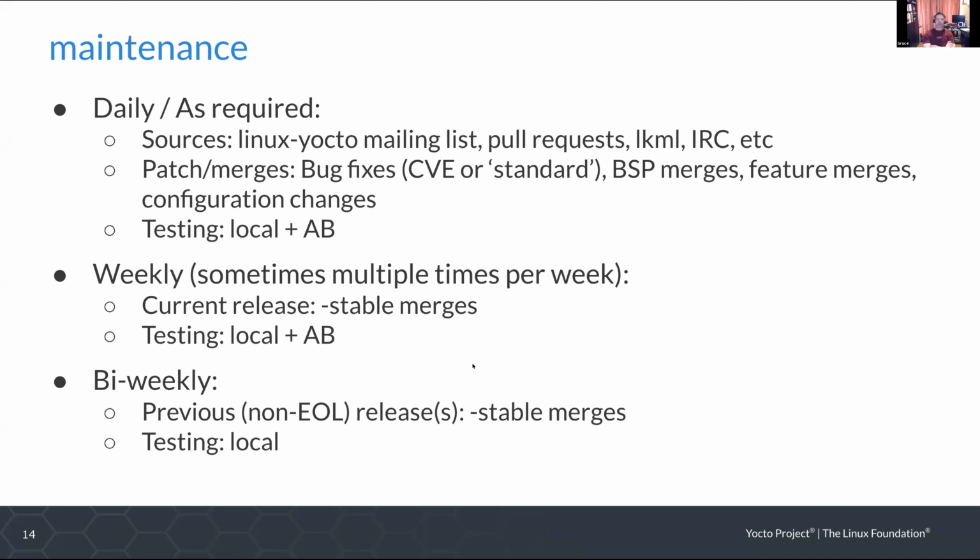Weekly, and sometimes multiple times a week if somebody wanders through and tells me there's a priority fix in one of them, I'll do the dash stable merges for the current release. Usually on Monday morning, I'll bring in Greg's latest stables, right now 5.10 and 5.4. I'll test them locally and on the auto builder and send them out.